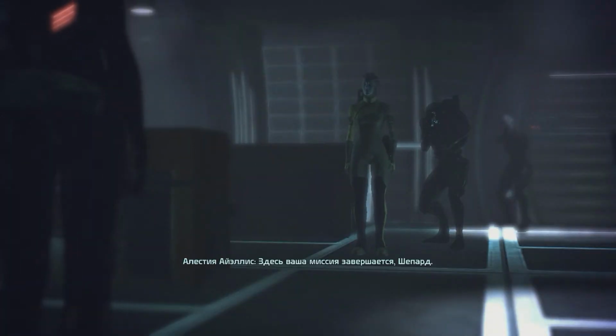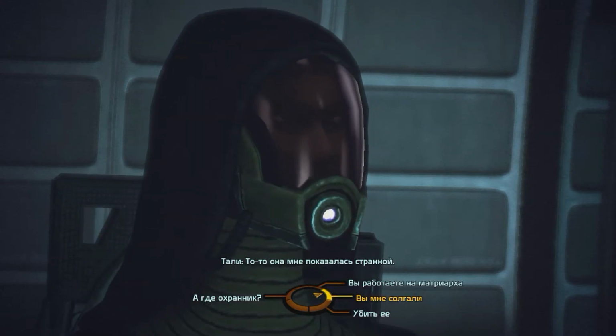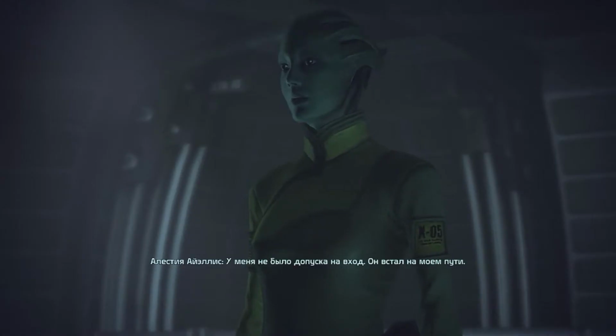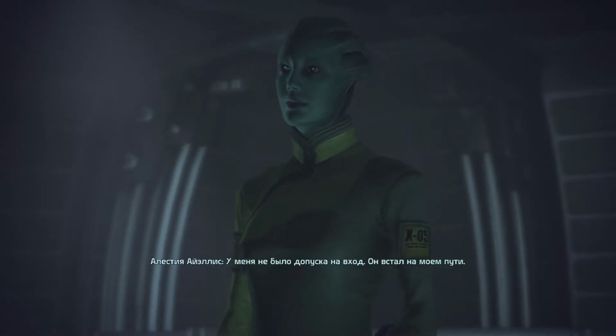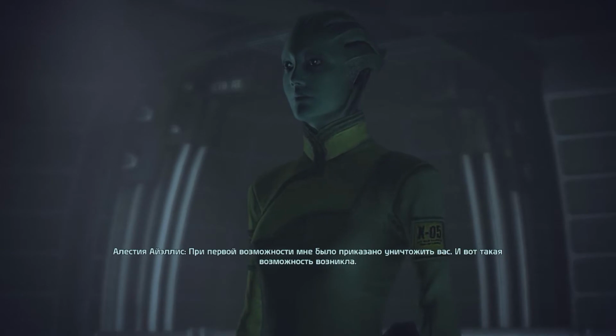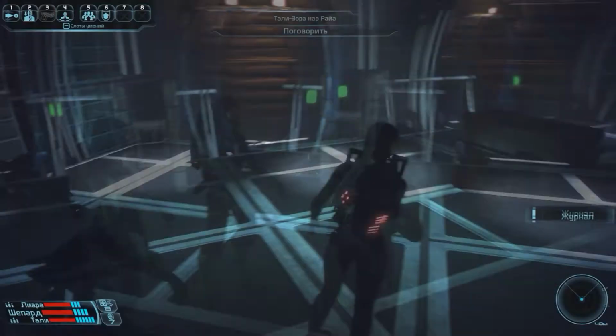Your mission ends here, Shepard. I thought she seemed odd. What happened to Ventralis's man? I didn't have permission to come in. He got in my way. I was ordered to eliminate you should the opportunity arise. And here you are, trapped in this lab. Weapons free!